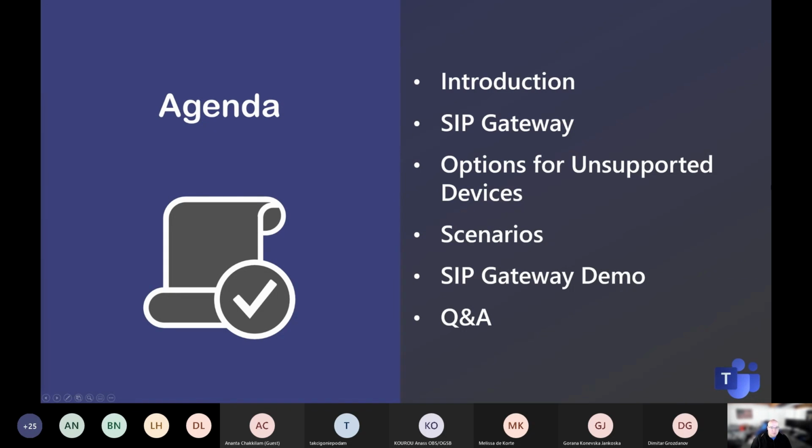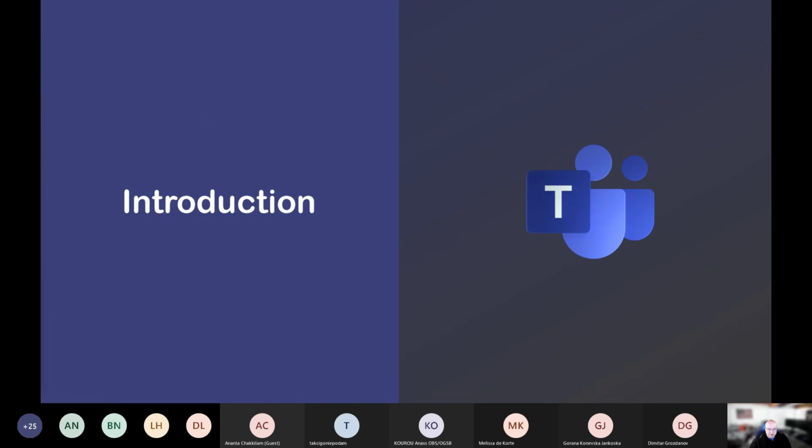And then we're going to end with a live demo, completely unprepared, where we're actually going to provision a SIP Gateway device live and go through and show you guys that exact process so that you can become familiar with it. So with that being said, we're going to start with our introduction here.